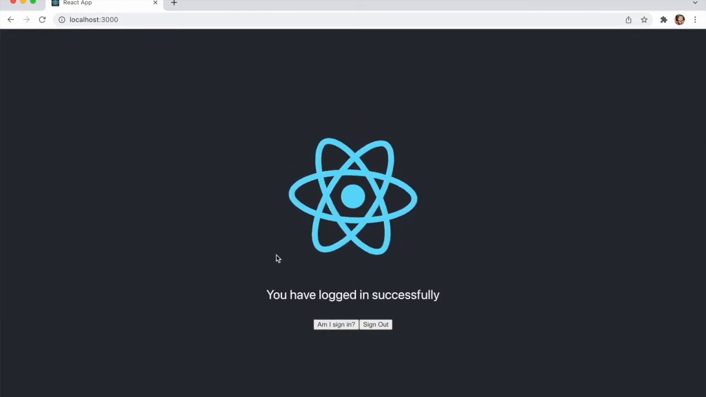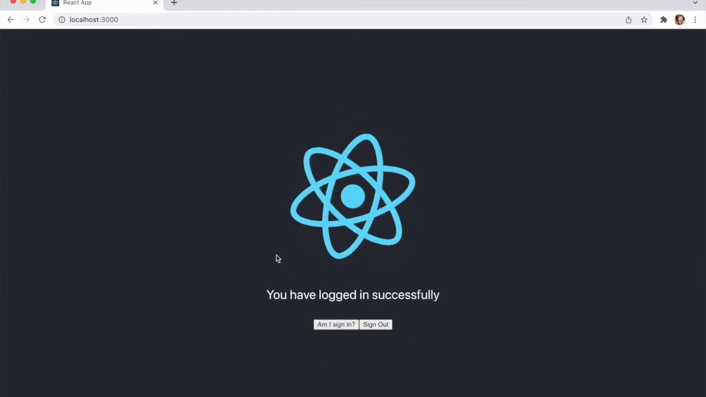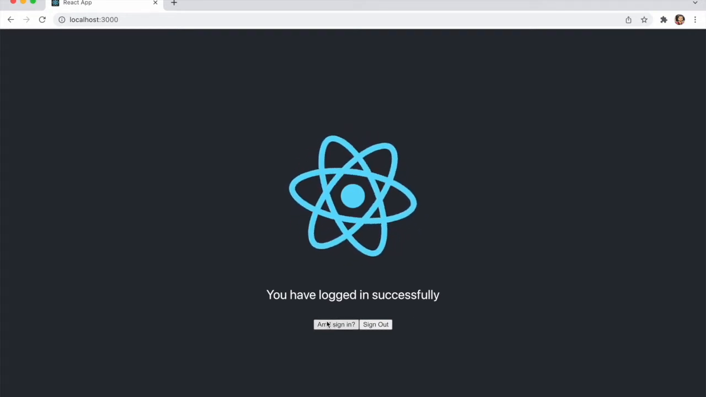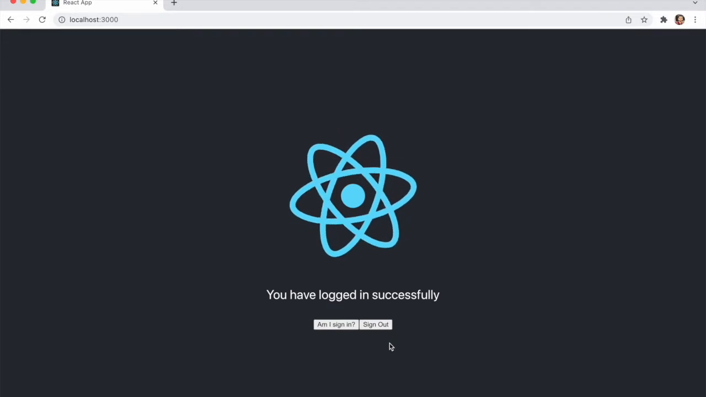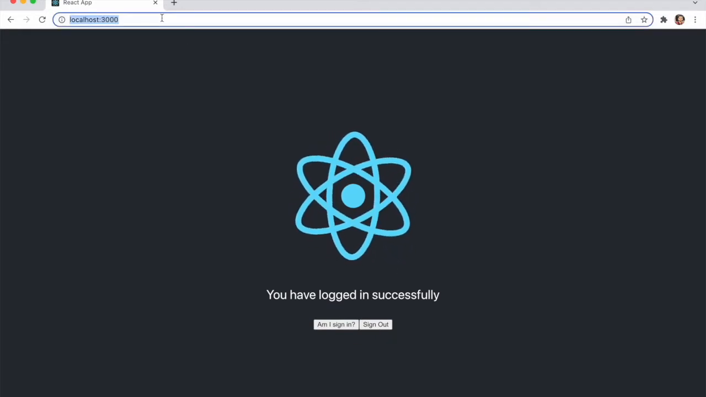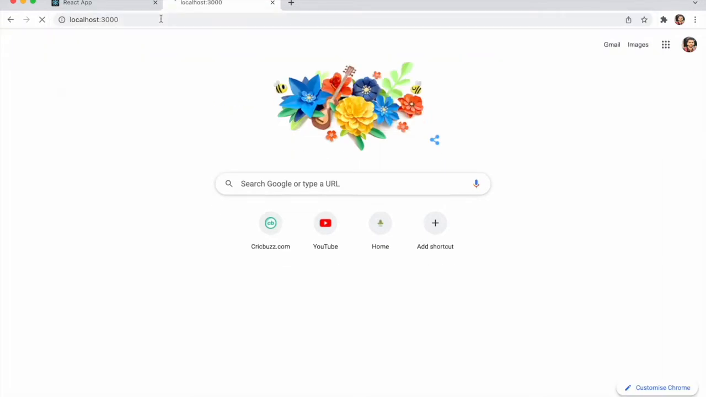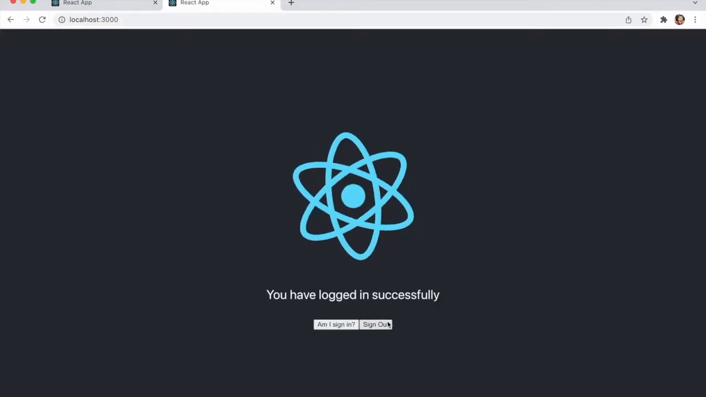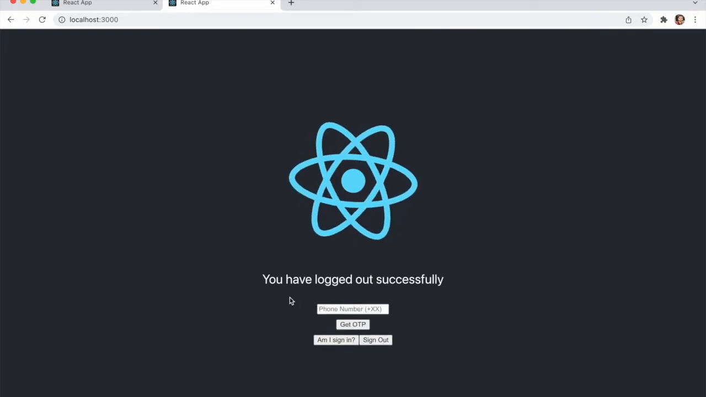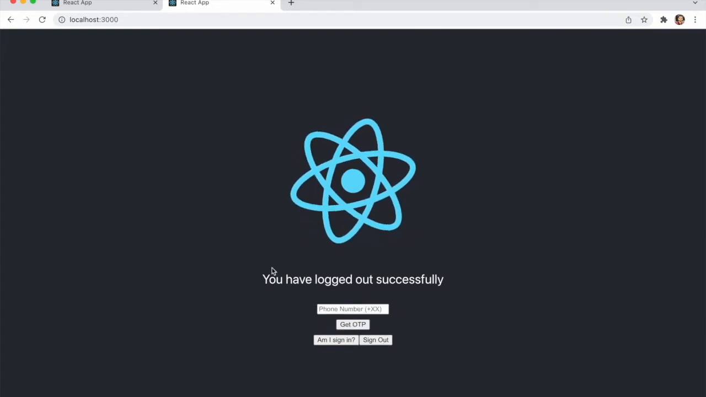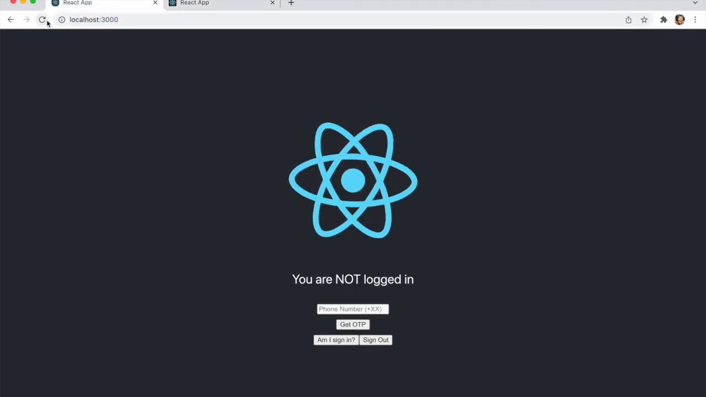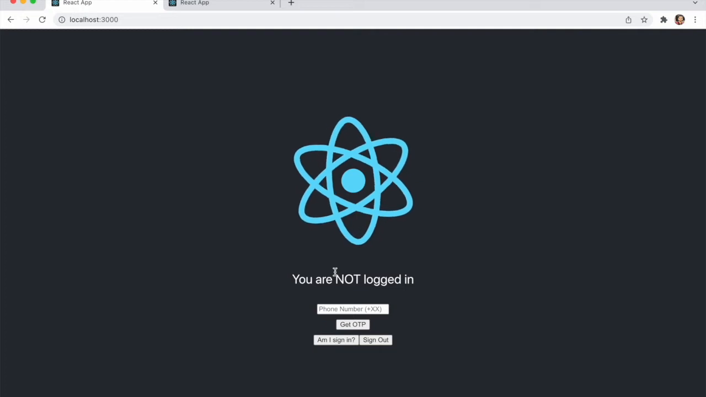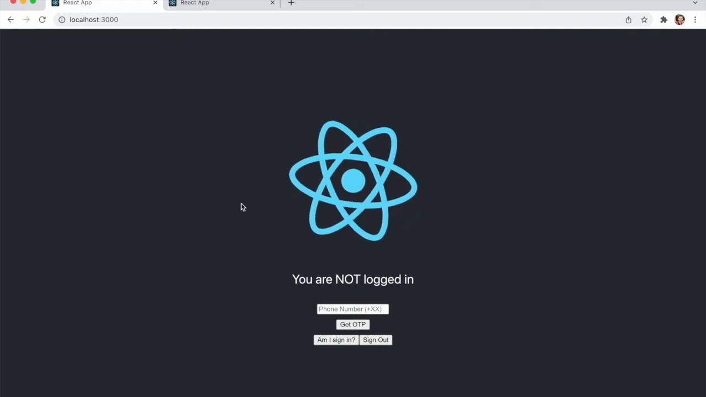You can see we successfully logged in with the mobile number, and we have given two buttons: one for sign in and the second one for sign out. If you copy this link and browse it in a second window, you can see I am already signed in, and if you click on sign out, you are now signed out from the auth. If you refresh this browser, you can see you are not logged in. So that is what we are building in this video.